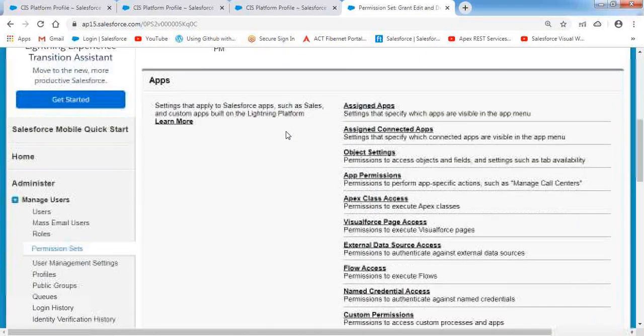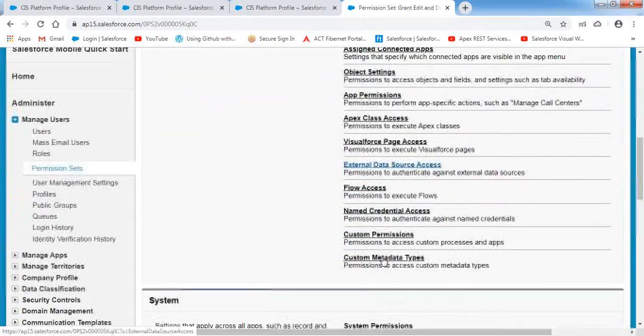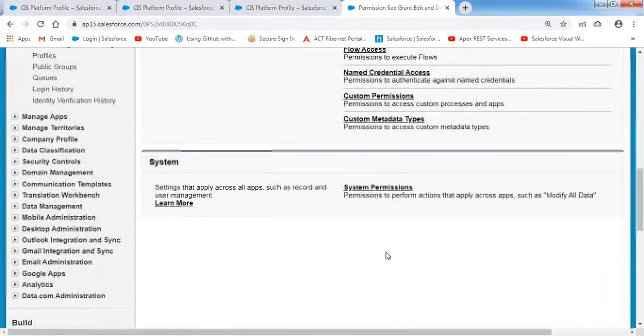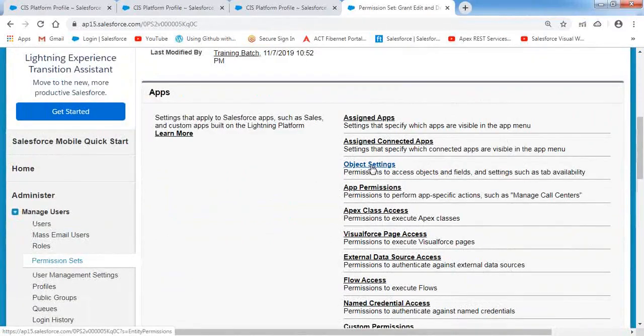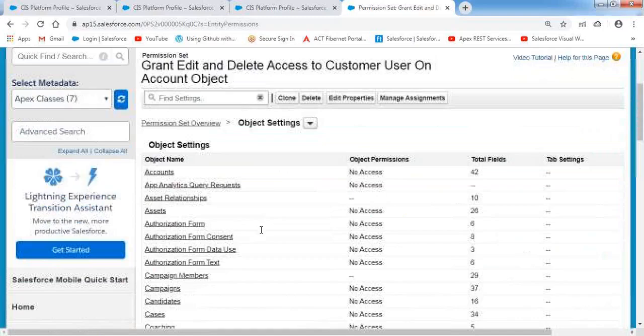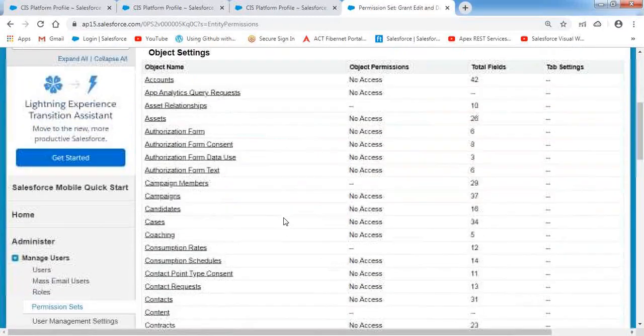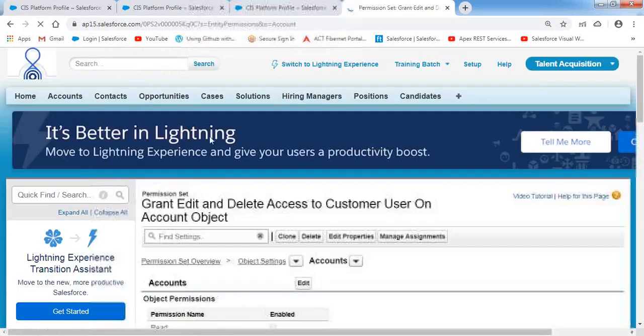Now, what kind of permissions would you like to grant? We can specify application level permissions, connected apps, object permissions, app permissions, Apex classes, Visualforce pages, external data sources, custom permissions, system permissions, or whatever you want to grant. Now I would like to grant the object level permissions. Click on object level permissions over here. On which object would you like to grant the permission? I want to grant the permissions on my account object. Click on accounts.